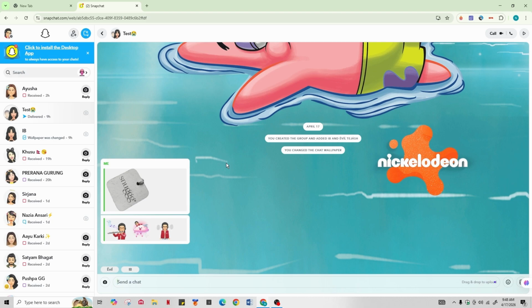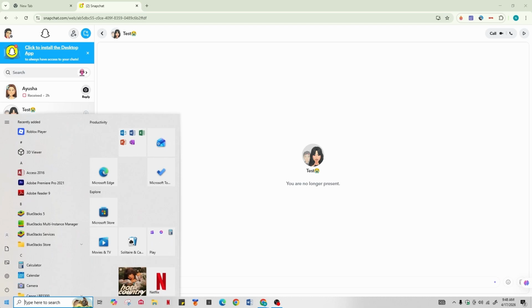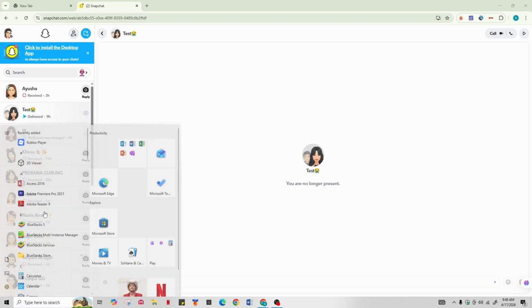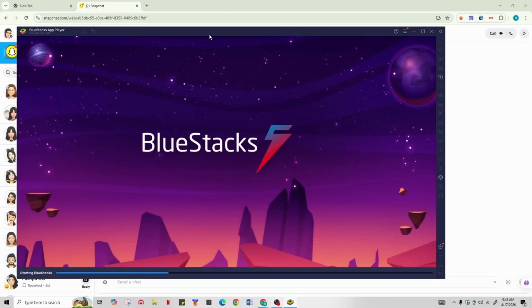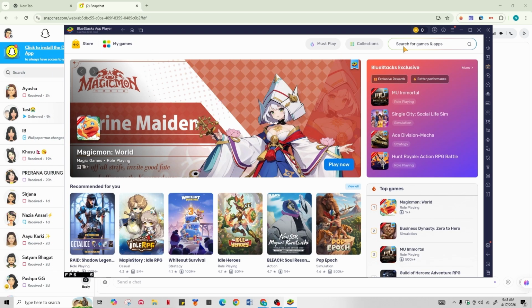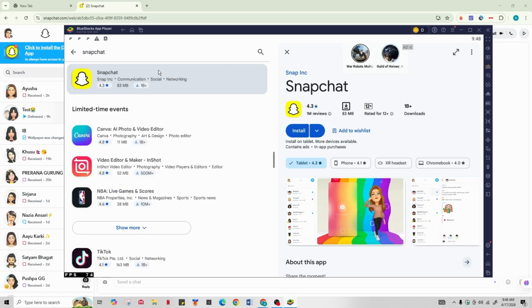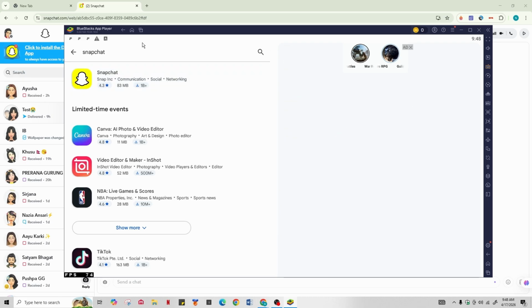And if you want to use Snapchat on your Android device, you can go ahead and install any emulator on your computer or laptop, such as BlueStacks or Nox Player. Then simply launch your emulator on your device. Then go to Store and search for Snapchat and then simply download it on your emulator. Then you can start using it like on your phone.